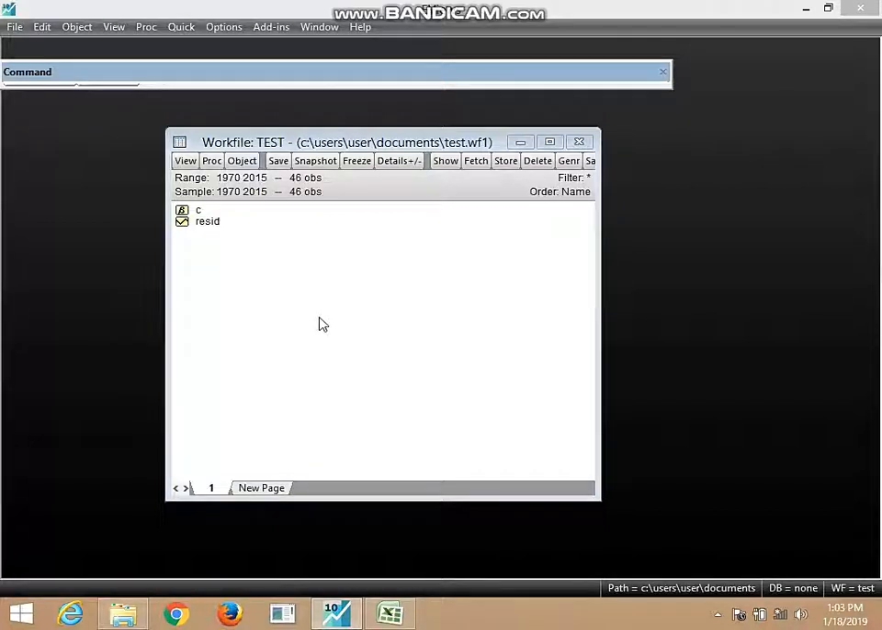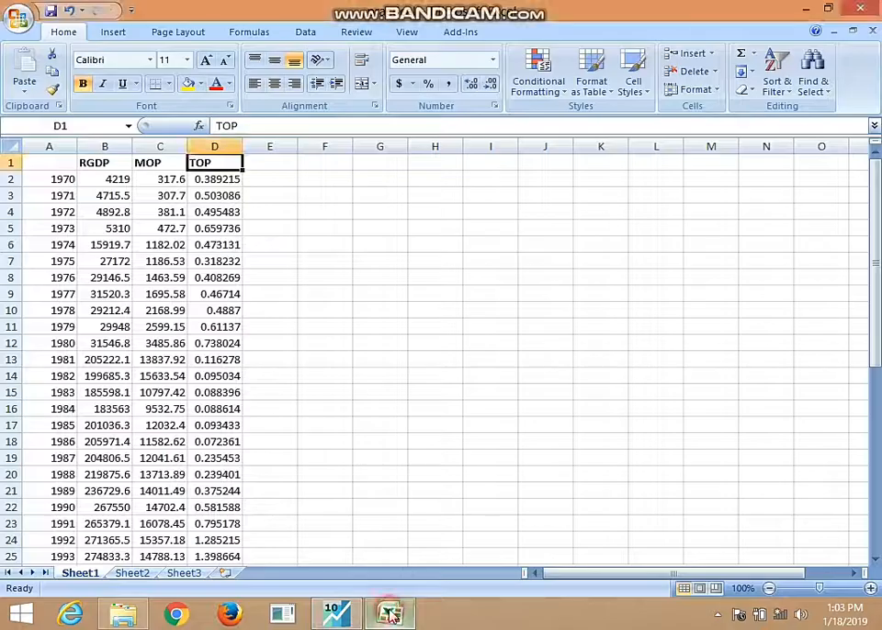Okay, first of all, we have to ensure that the data we are going to import into the Eviews work file is ready, preferably in an Excel file. Now what we are going to do is to move to that Excel file and look at the variables and the data we have. Of course, you can see RGDP, MOP. RGDP is real gross domestic product, MOP is manufacturing production, and TOP is trade openness. It does not really matter the variable name or which acronym you are using to represent your variables. What really matters is the description, what they stand for actually.